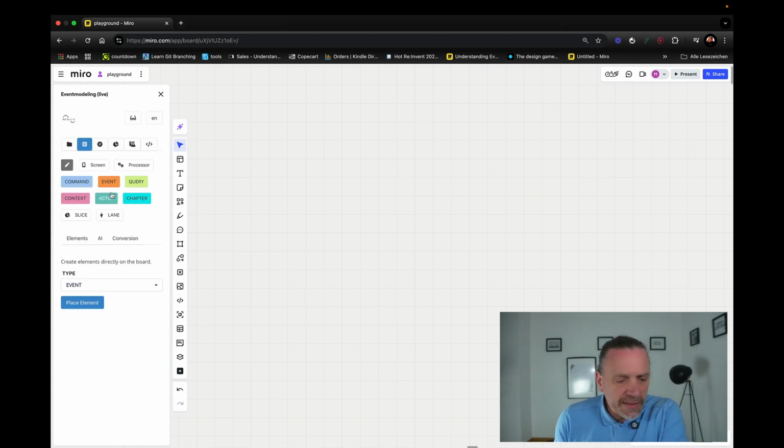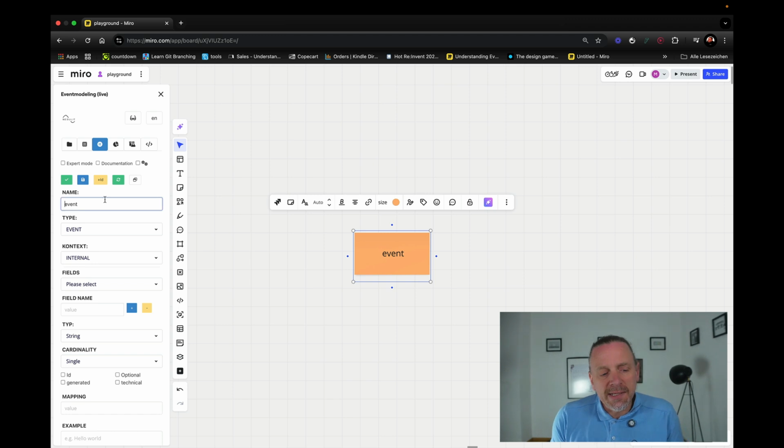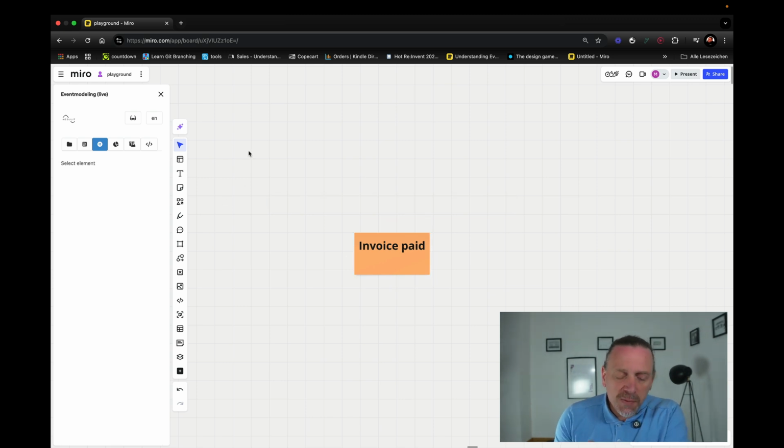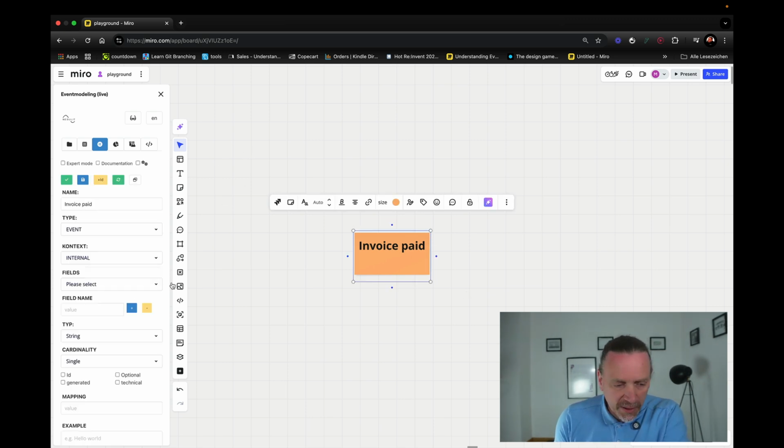So what we have here is our tooling. I can place the events here and I can say, let's say we have something like an invoice paid. Now the first thing I will show you is the preview of a feature that will be in the next release. And this one was directly requested by the community.